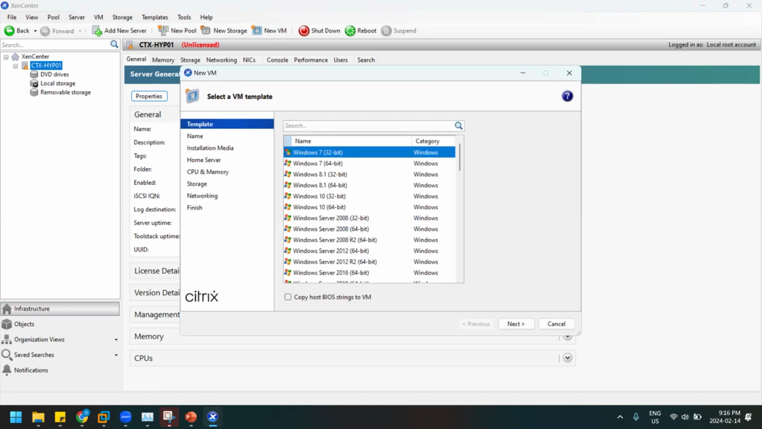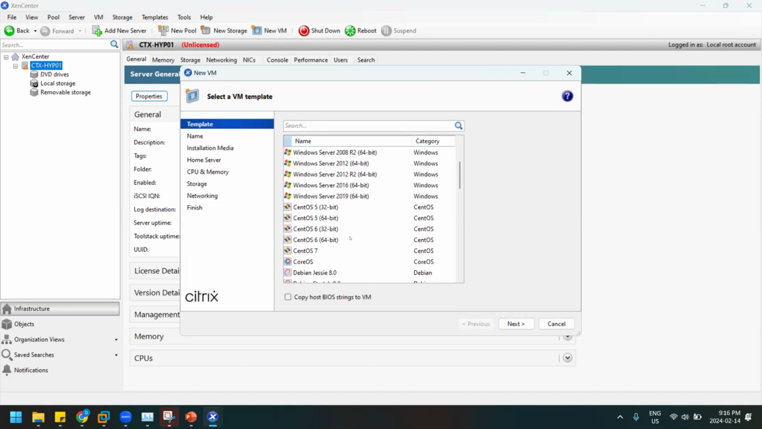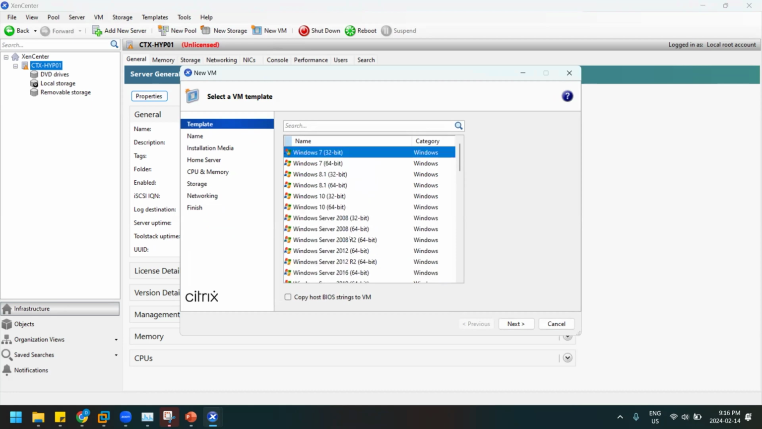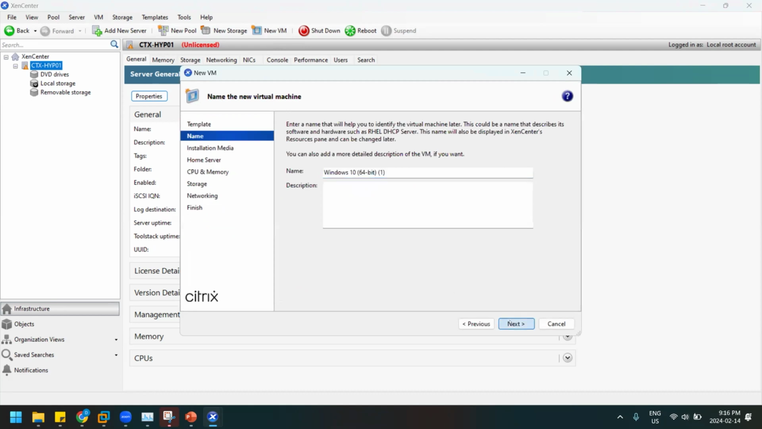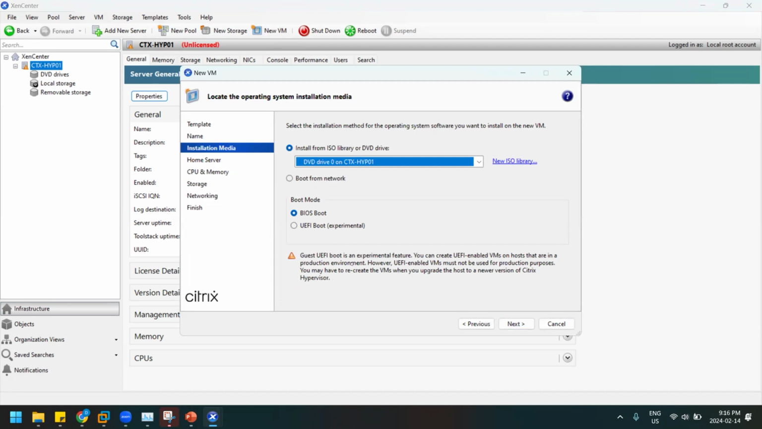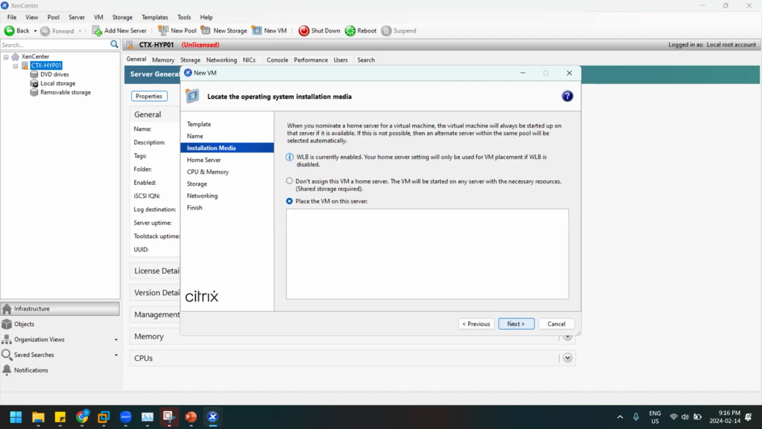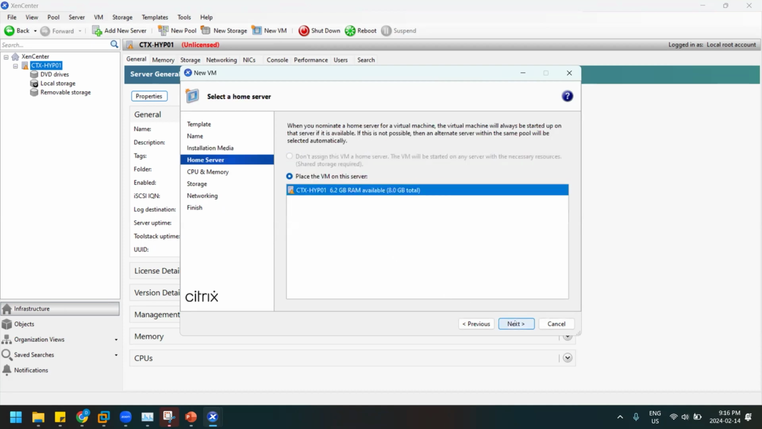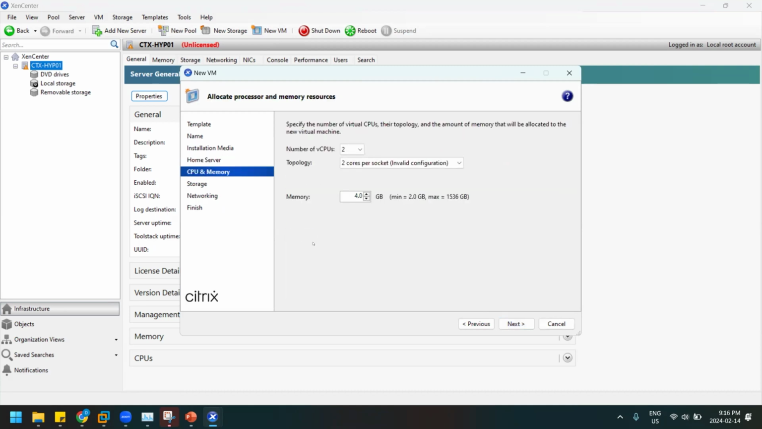From here you can select the flavor, whatever flavor you want to install. Select any for now, we are not going to install anything. Click on next. You can give the name, next. Then you have to mount the ISO media to boot the machine, next. Then you can select the host, like on which hypervisor how many resources are available. Right now in your case we have only a single hypervisor, and on that hypervisor we have only 6.2 GB of RAM. But that is for demonstration only. In production you will find memory in terabytes.